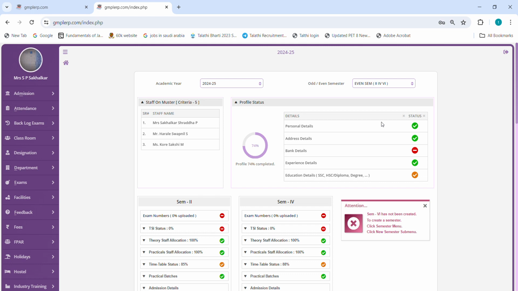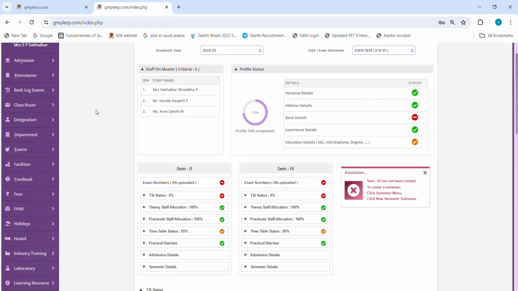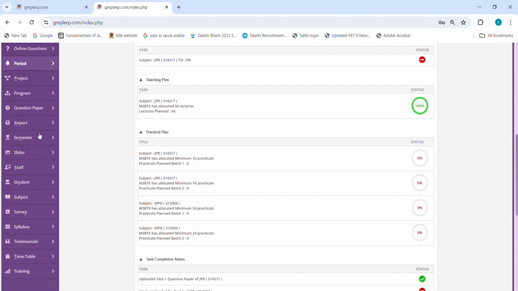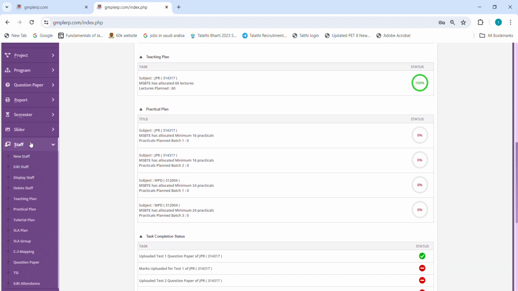Today we will see how to create a teaching plan using AI. First of all, we are going to visit the menu that is called staff. Inside the staff menu, we are going to select the teaching plan submenu.